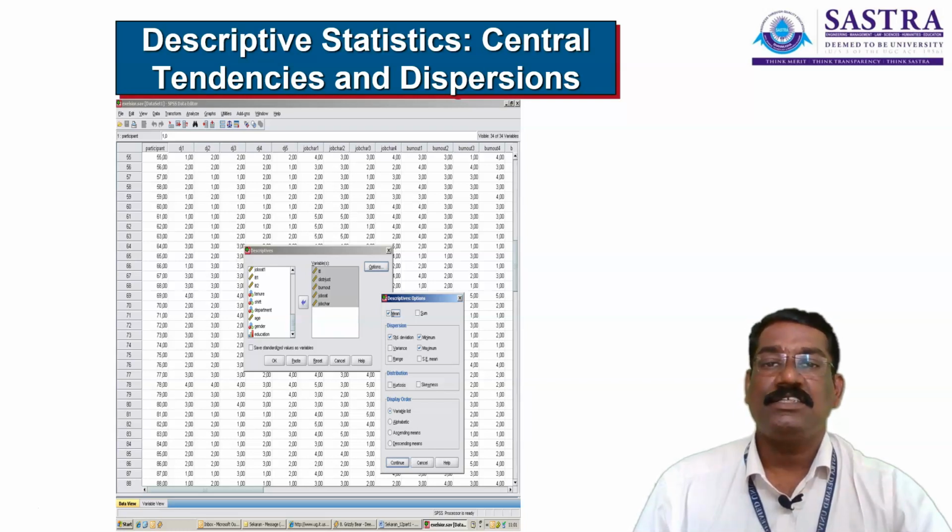Hope with this small example you understand the meaning of the mode, median, and also the mean. Are you clear about it?